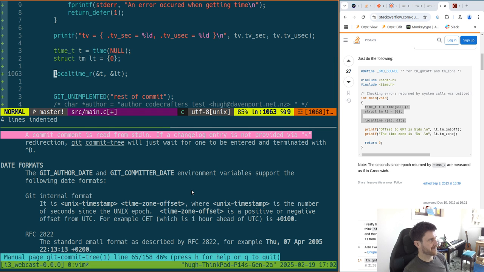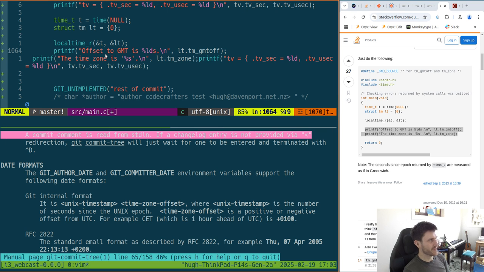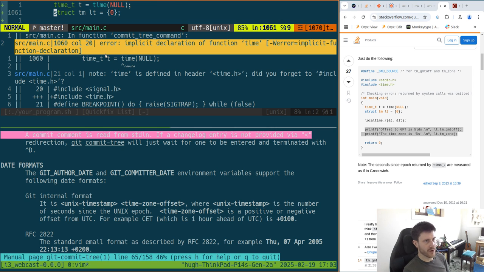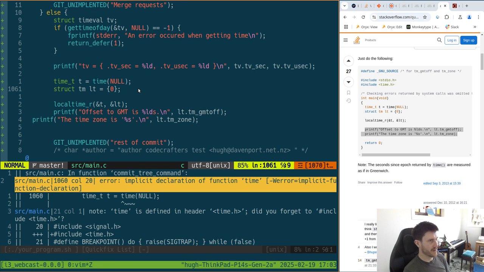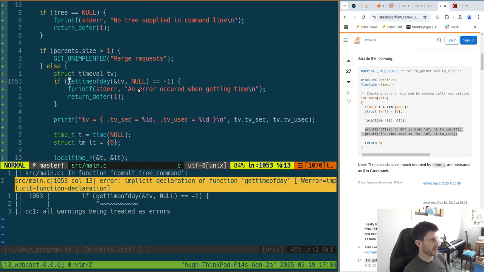Get rid of that. Just paste that. We don't like that. So in this time, maybe we just have right now.